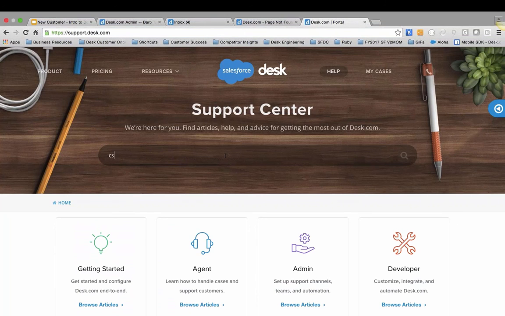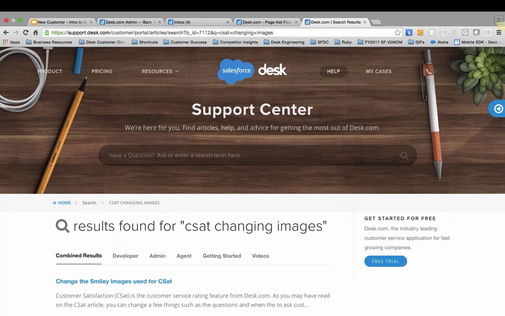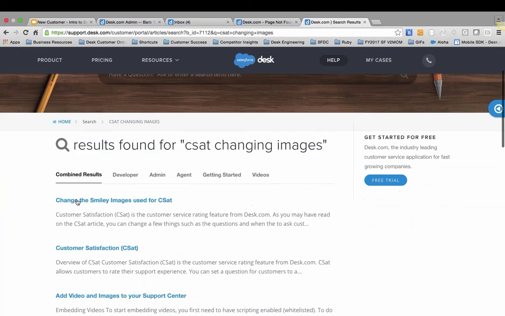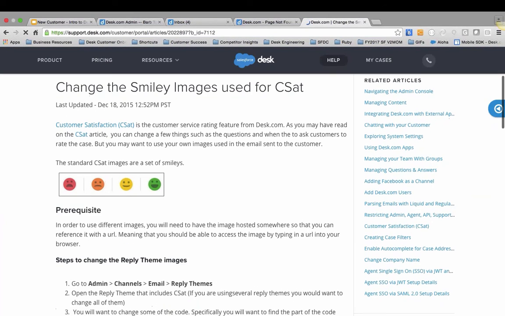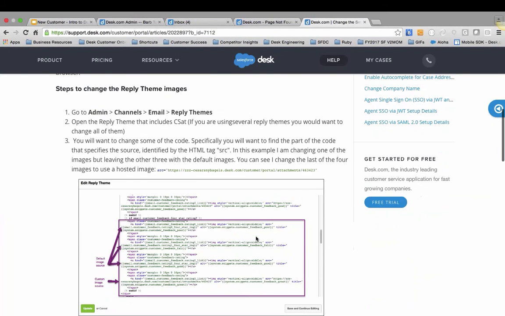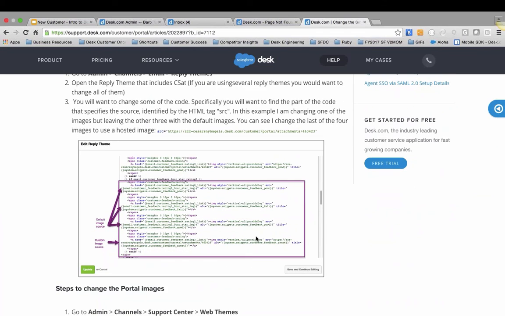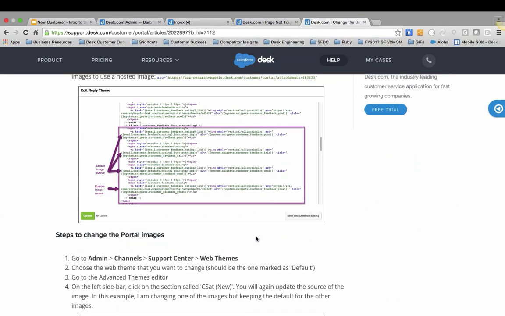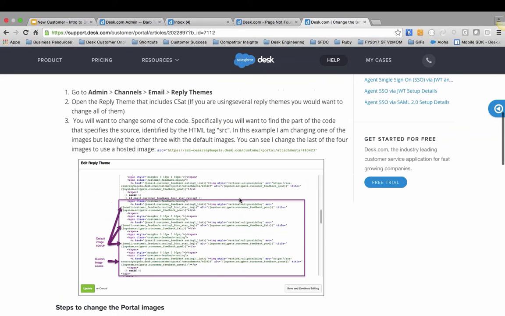So if we go to support.desk.com, that's a perfect example of how to find an article. So CSAT, let's try CSAT changing images. I'm not sure if it's called changing icons. Here we go. So change the smiley images used for CSAT. There's actually a direct article on how to do that. And in a nutshell, it does involve a little bit of code to go in there and replace the smiley images with your own images.